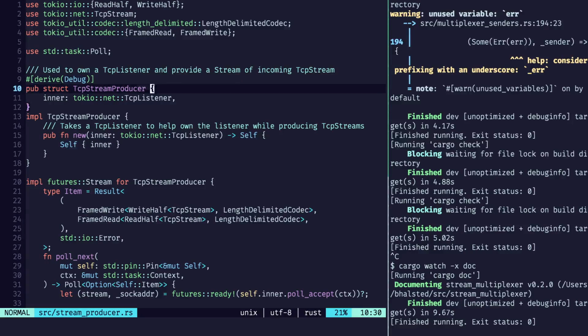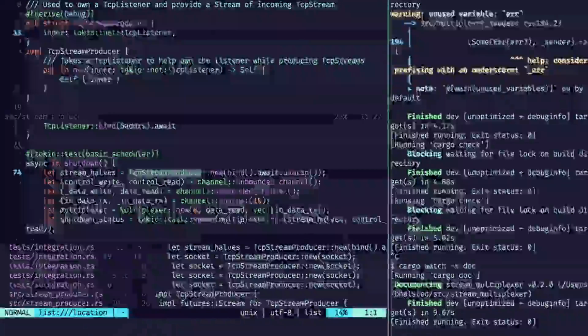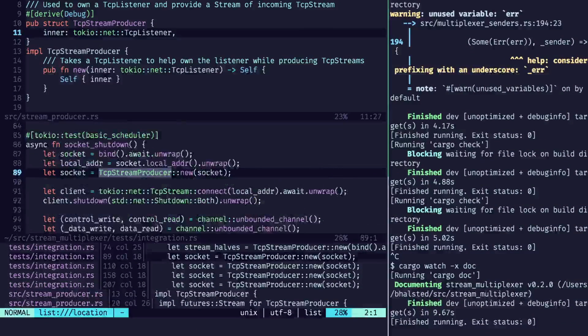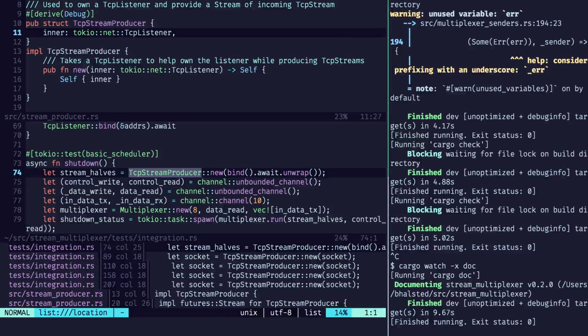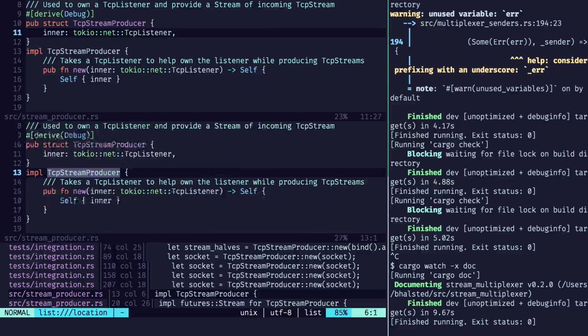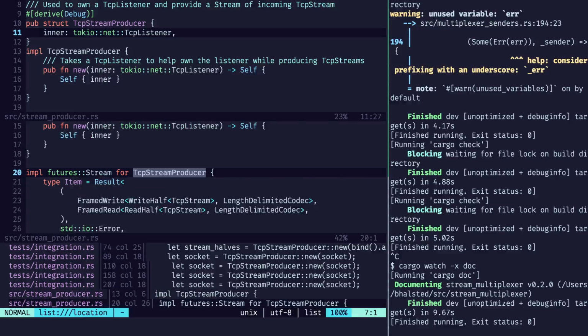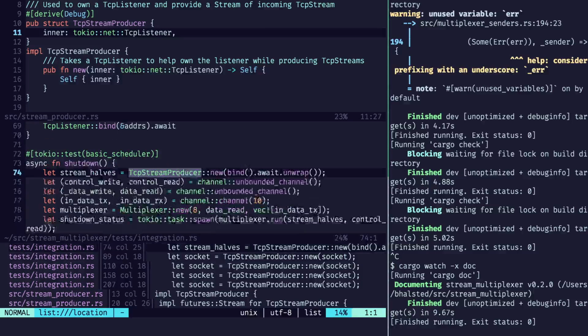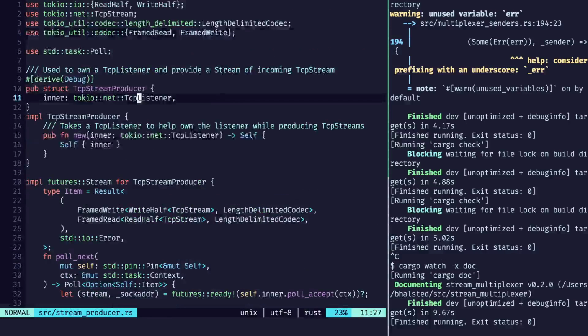Oh, let's try to use references. /gr. Oh, so that actually worked. Oh, our integration tests. Sure. It's only used in the integration tests. That's unfortunate. I guess, no, it's not too bad. But I think it could be a bit better.